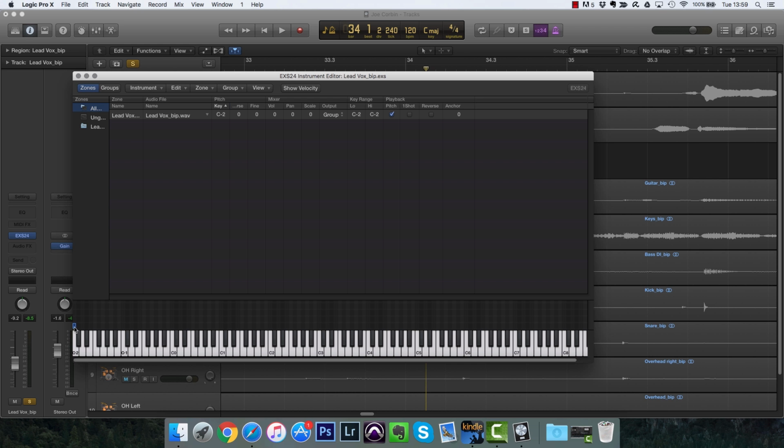So now you can see this one square down here correlates to this lead vocals, which is what we just selected and sampled. So if I hit this note, you can hear that it's playing it. Now, all the other notes don't work. So what we need to do is extend the range of this.